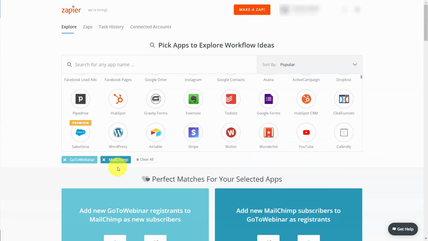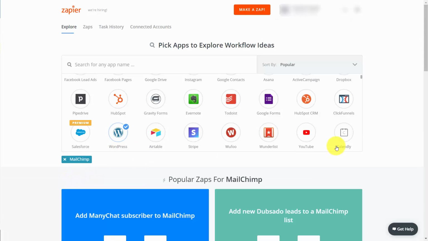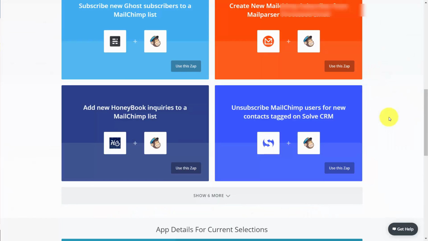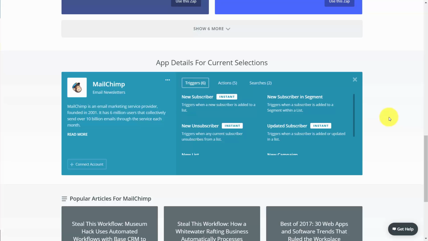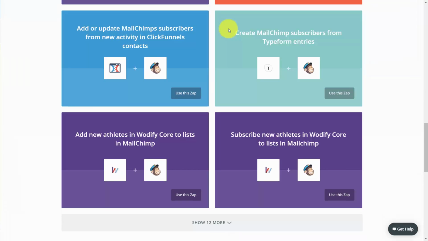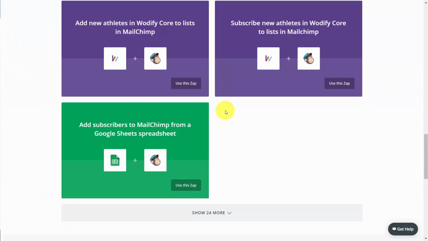Now, if you just want to browse all of the integrations that work with Mailchimp, what you'll do is get rid of the Go to Webinar here, and then you'll be able to scroll through each of the integrations that actually work with Mailchimp. And you'll scroll down to the bottom, and they'll keep asking you to show you more.